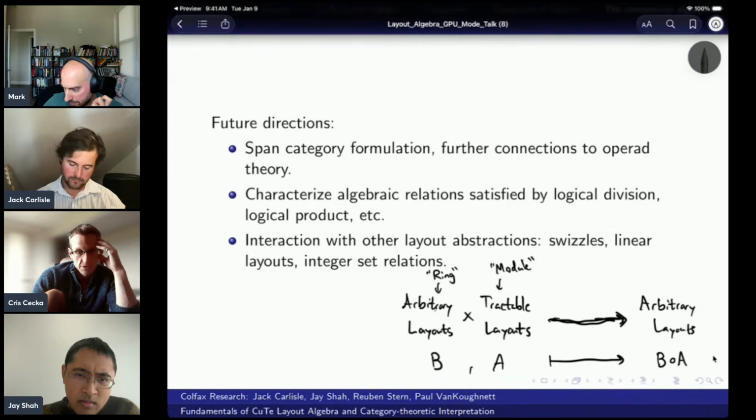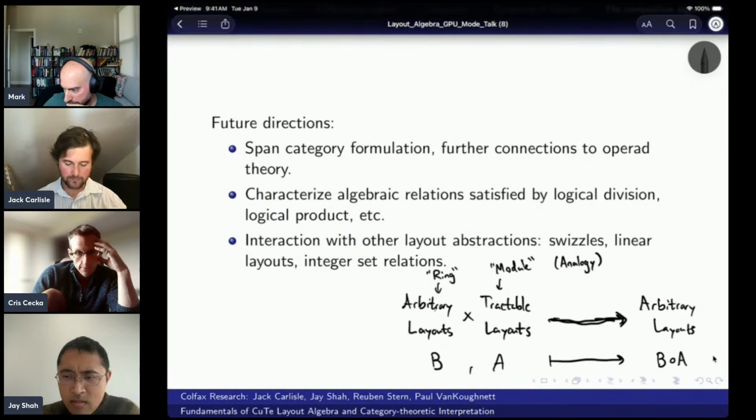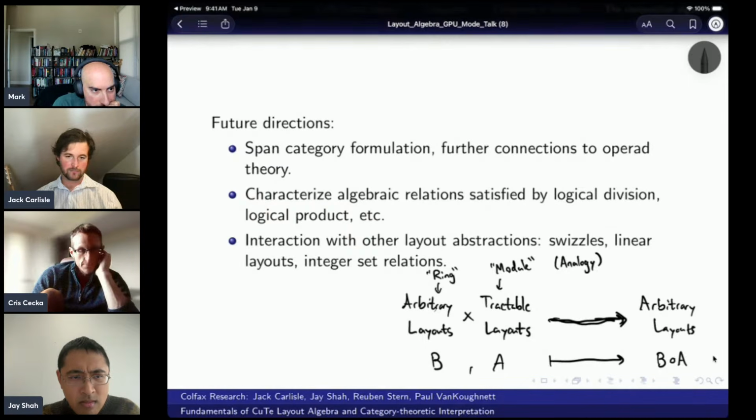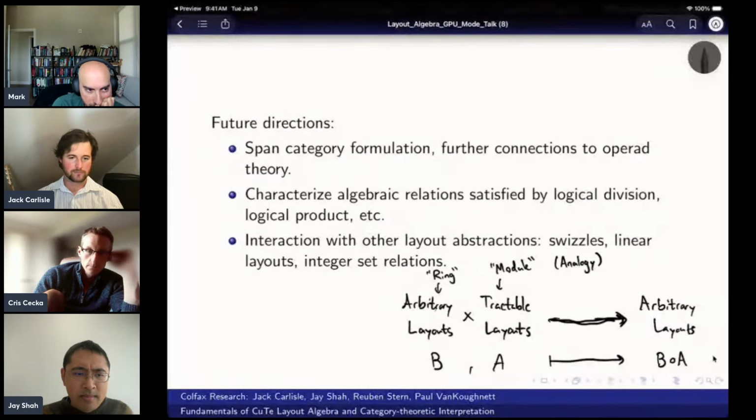There's some really clever stuff that you can play around with strides, with these layout strides, and still define these right actions in composition. That go way beyond integer strides.